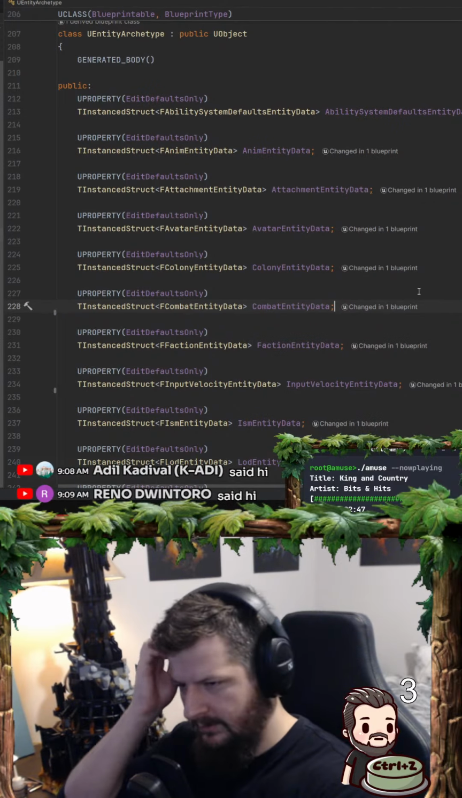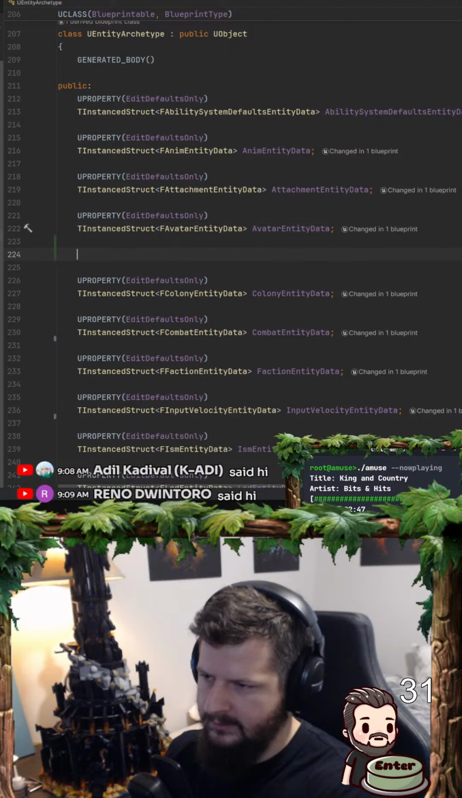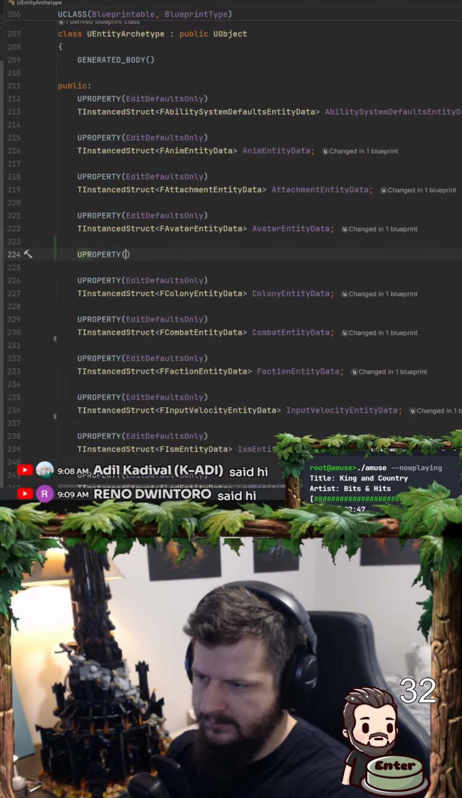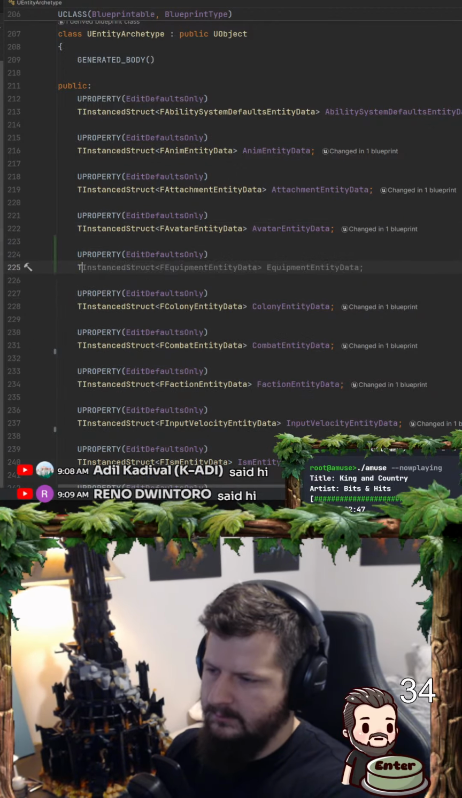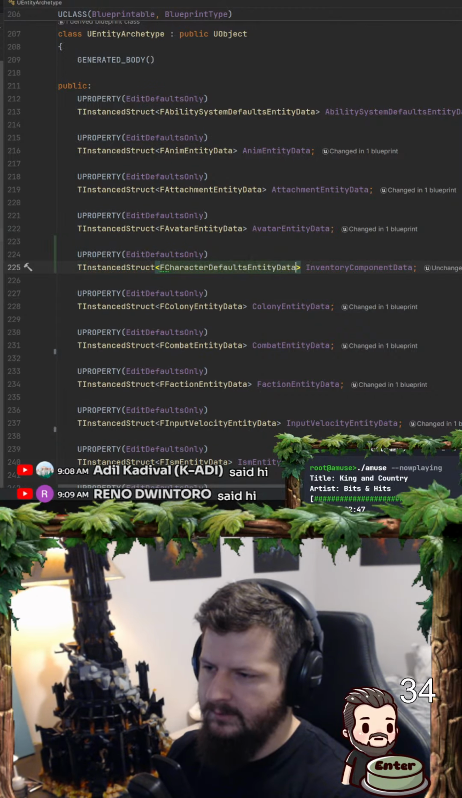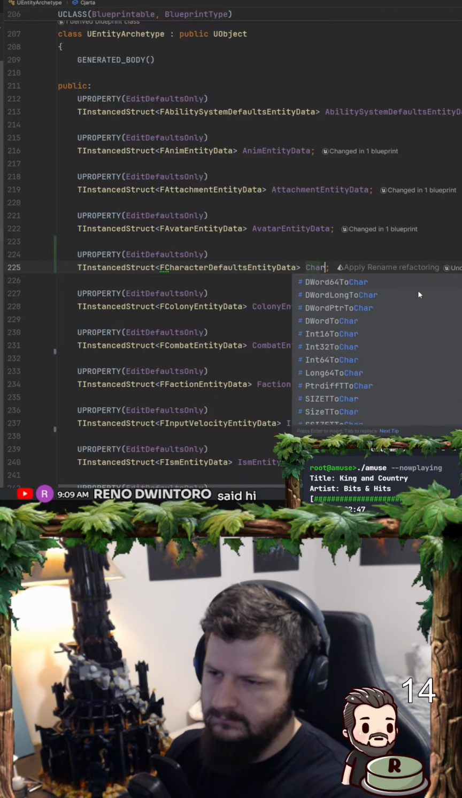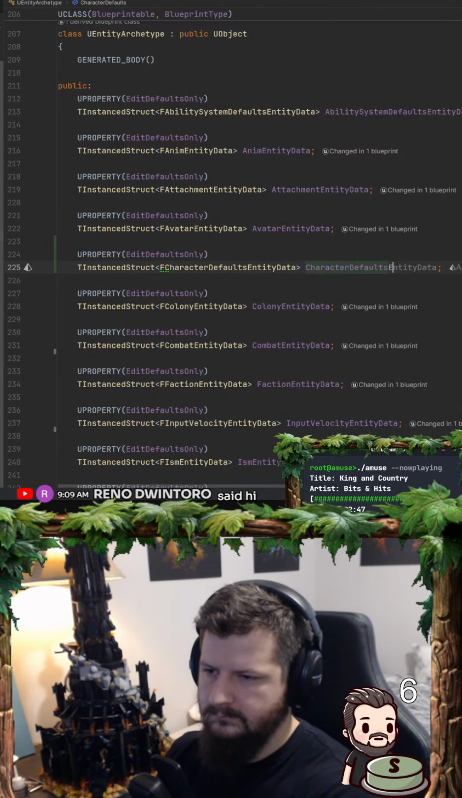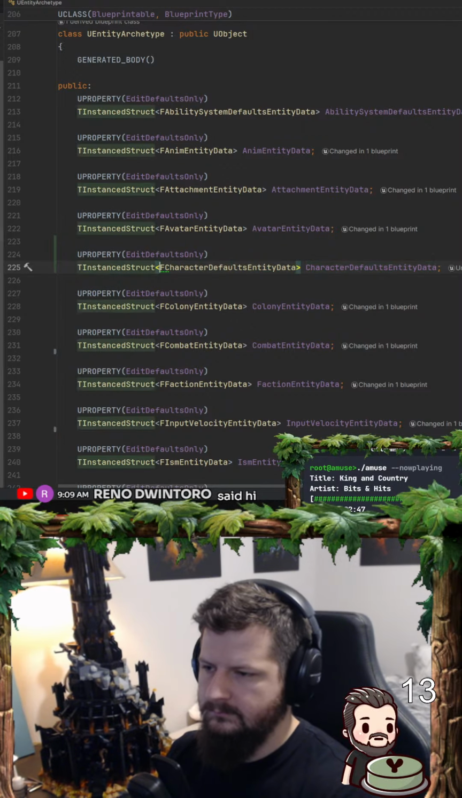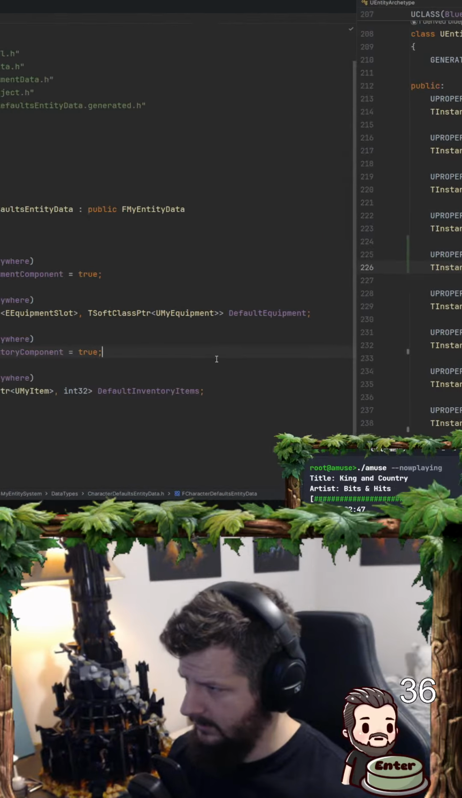So we want character defaults, which would be CH. What is that? That's before O. H is before O, right? Can someone fact check that? E instanced struct. I mean, we can stick with that, but we're not gonna stick with that. Okay, so we put that there.